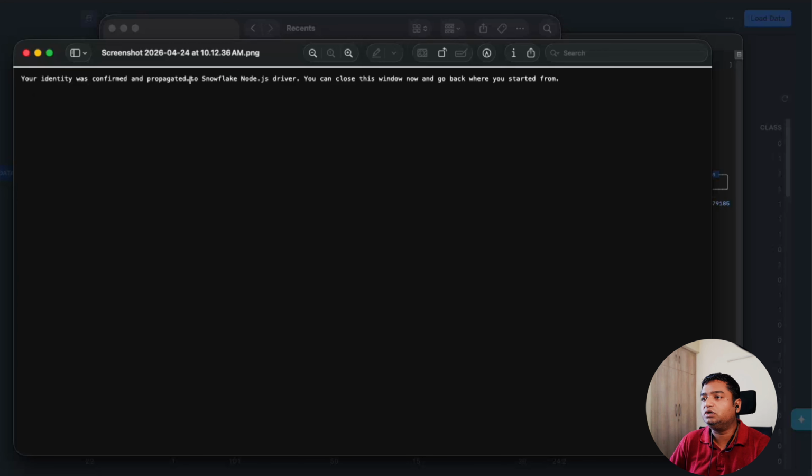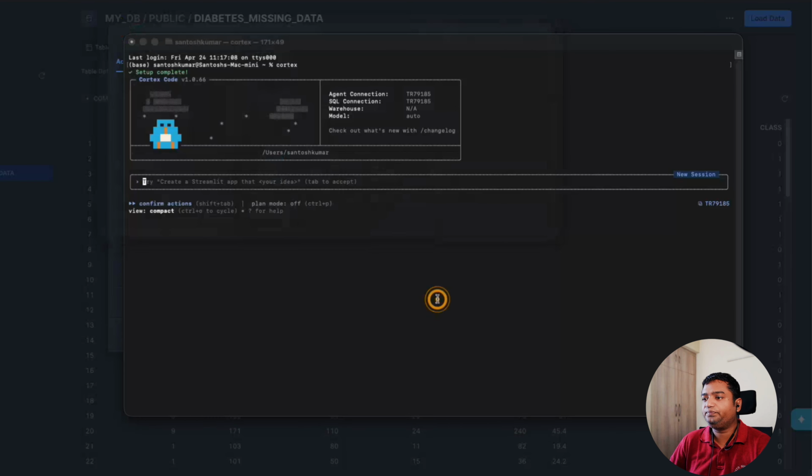Once you do that, you will get a browser with a screen saying your identity was confirmed and propagated to the Snowflake Node.js driver. You can choose to close this window. So from the authentication app, you just need to give the code and then your account. A really simple process. Once your account is okay, your connection is done. The SQL connection is this one. Warehouse is not applicable right now. If you are facing any issue in the connection, please post a comment and I'll be able to help you.